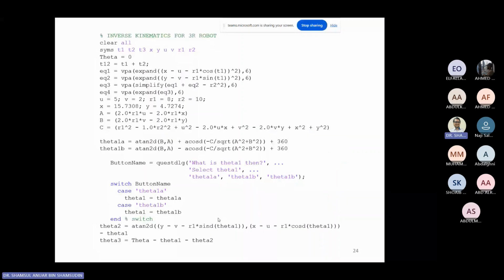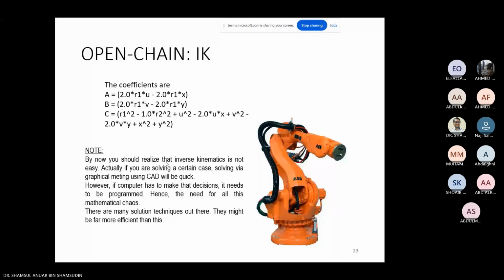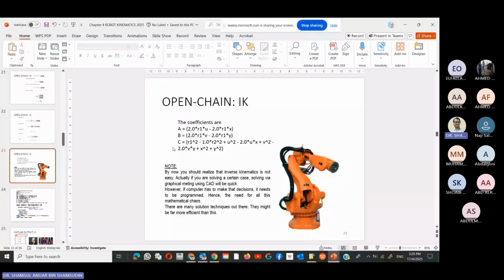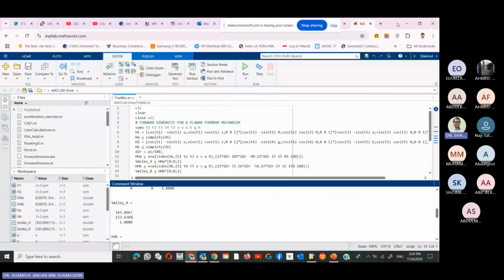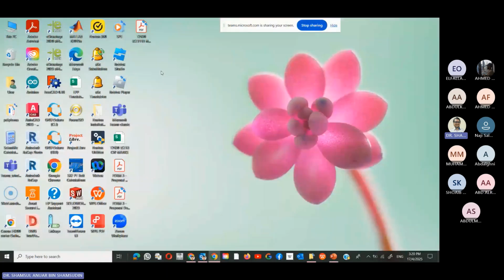So what you can do is you can just copy this and then run it in MATLAB. So in inverse kinematics, basically, if I use, so I'm gonna minimize that. The next tool that I want to use is AutoCAD. But for your test, you do not have to use that necessarily. Where's my AutoCAD?